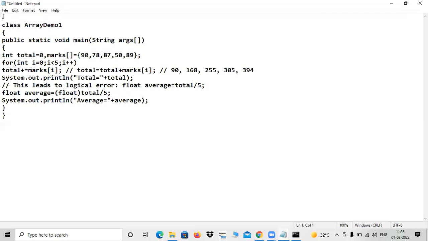So whenever you want to accept data from keyboard, an import statement is required or not? Import java.io.*. And immediately I told you one thing. You have to write throws Exception or IOException. You can write.